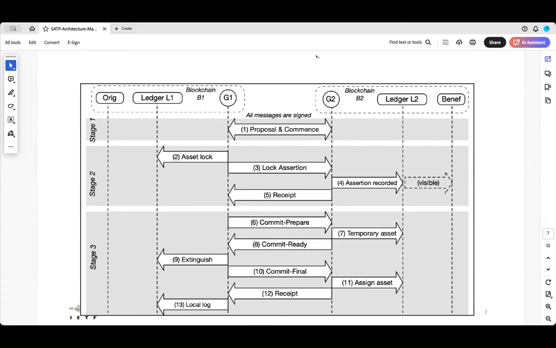So stage one is the setup phase. Here's the asset that's going to be transferred, and at the end of this back and forth, both sides agree to proceed. The last message in stage one is a transfer commence, let's commence. And this is where we move into stage two, where interesting things occur.